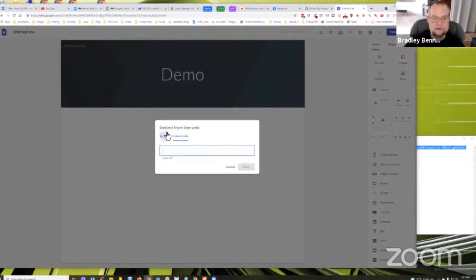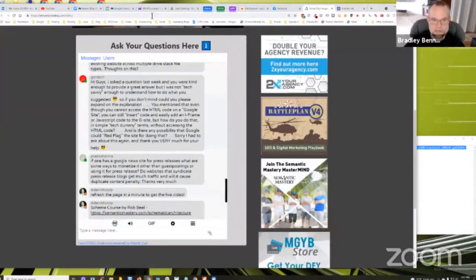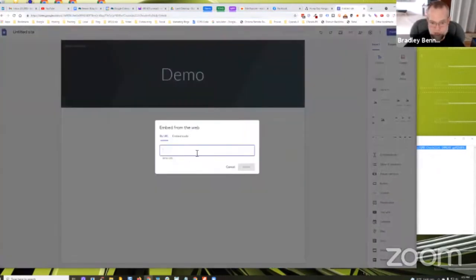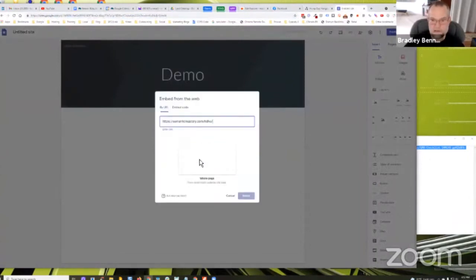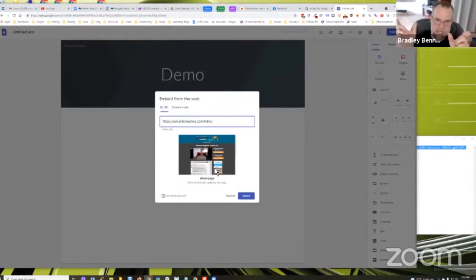But if I want to do it by URL, let's just see if the Hump Day Hangouts page will embed. I'm going to copy that and just paste the URL in, and it'll give you two versions of it. Sometimes it'll show you a preview. It'll say you can either embed the preview or the whole page. It depends on what it is, but most of the time I just embed the whole page and I just click insert.